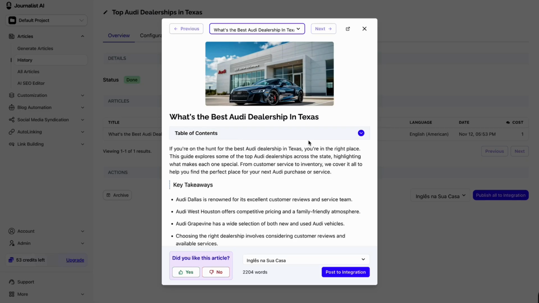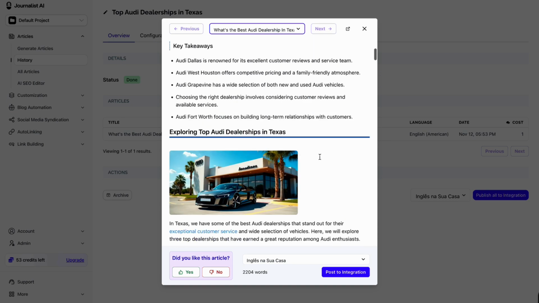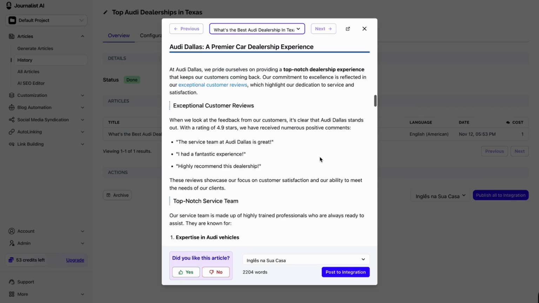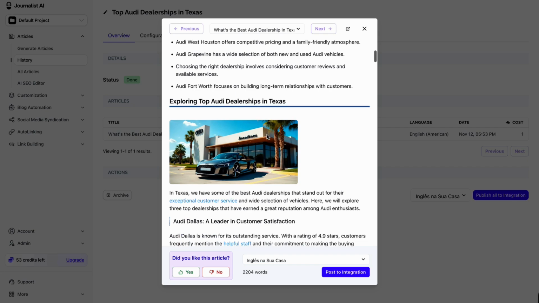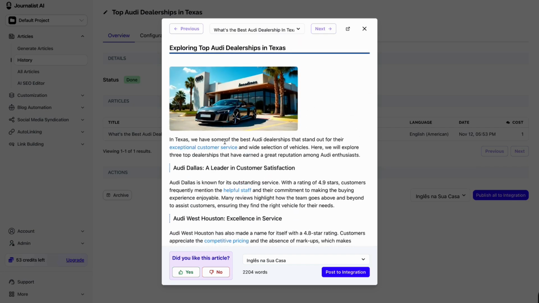And here's an article I generated a couple of days ago, okay? And this, again, is done with AI. This is for a different niche. The one you saw before was for the plastic surgery niche. This is for an Audi dealership in Texas. Again, this is all done with AI. The featured image, table of contents, the images, the internal links, the external links.